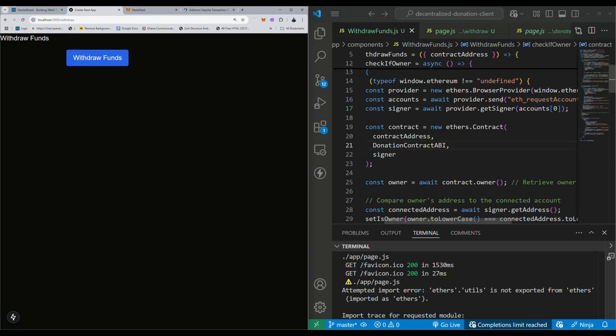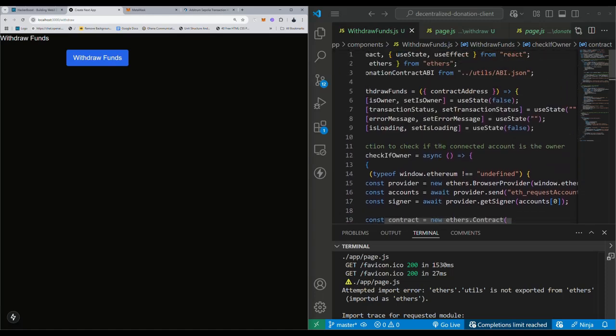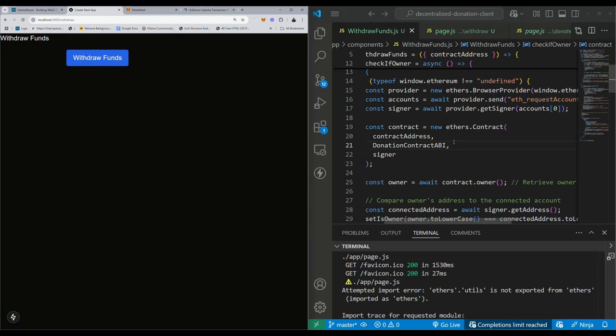Just make sure that you get your component right. Initially we were digging into the artifacts folder, then you navigate to the donation contract ABI JSON, then you move into the JSON, then you get the .abi. But now we are no more doing that. We just created the ABI.json where we copied the ABI. So we go direct, and because we are going direct, we have to remove the .abi. And when you do that, we now have the withdraw funds button.